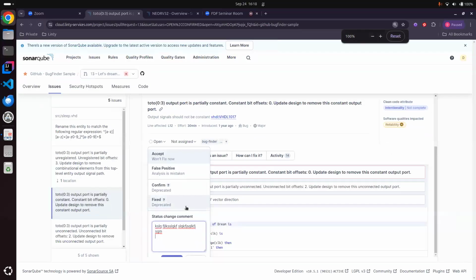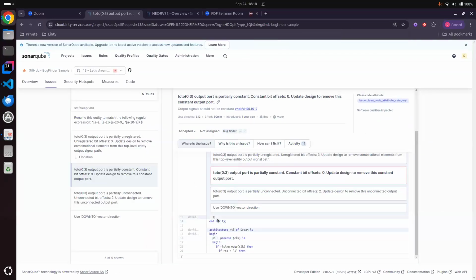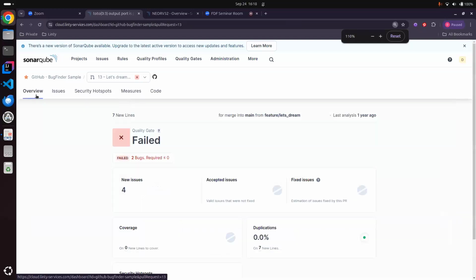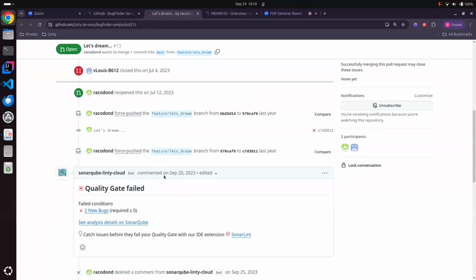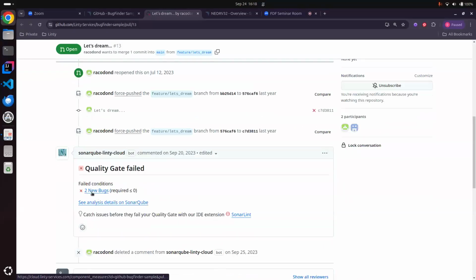My screen is too small. I resolved the issue. So now if I go back here, you see that I have 4 issues to fix, 2 bugs to fix, and obviously if I go back to the pull request, it has been updated here. I have only 2 bugs to pass to be able to pass my quality gate. So this is the first feature. Each time you push a bit of code, you've got feedback and you can fix things.